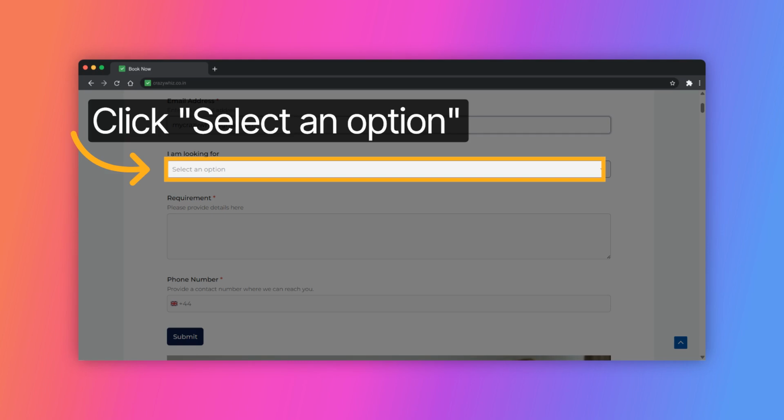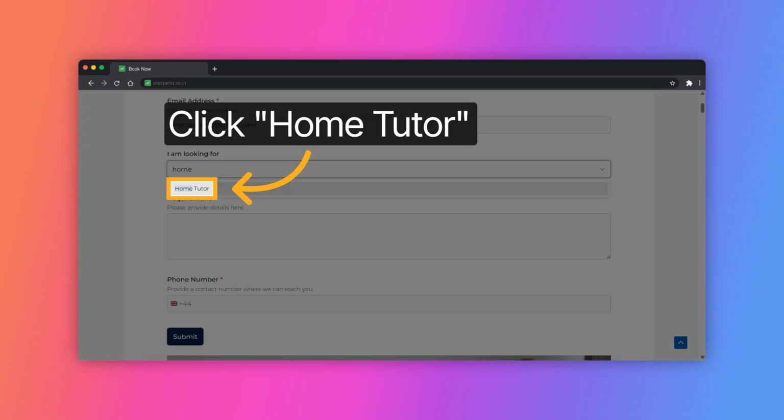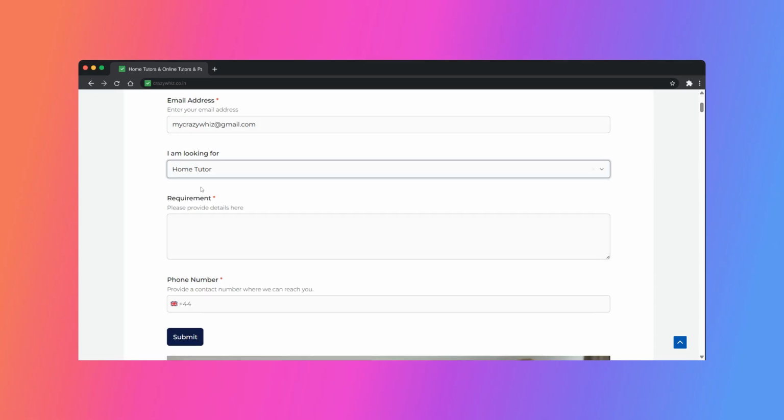Click the Select an Option drop-down to view available service categories. Type Home to filter and find home-related tutoring services quickly. Click Home Tutor to specify the type of tutoring service you require. Select the appropriate service category from the list to match your tutoring needs.